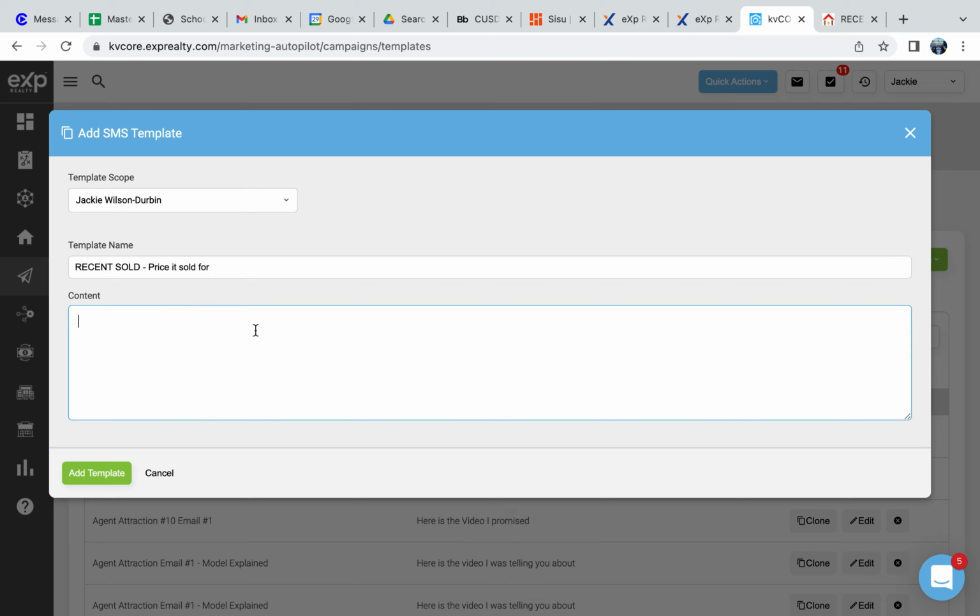So right here, I'm going to say the home at 123 West Rainbow sold for, and then I'm going to say what it sold for, $525,000.